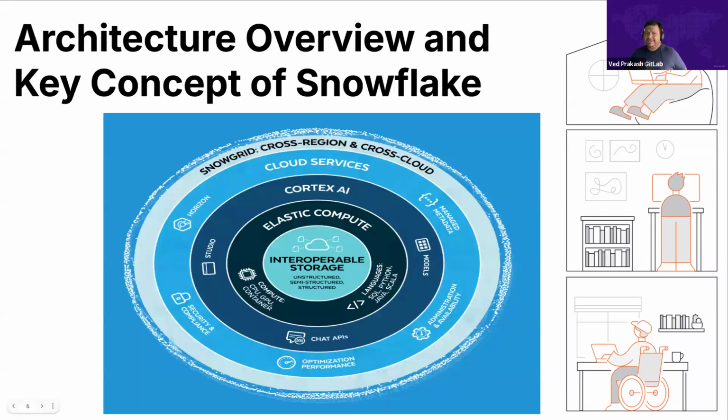Moving further, I would like to briefly touch upon the architectural overview and key concepts. At the center of all of this is the database storage layer. It's centralized storage for all the data. It contains all three types: structured, semi-structured, and unstructured data. Snowflake automatically manages data distribution and optimization, and supports various data formats.